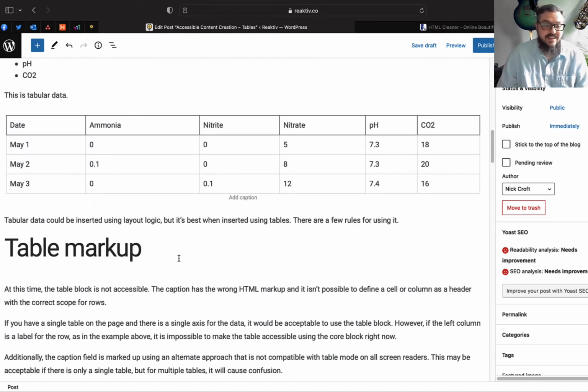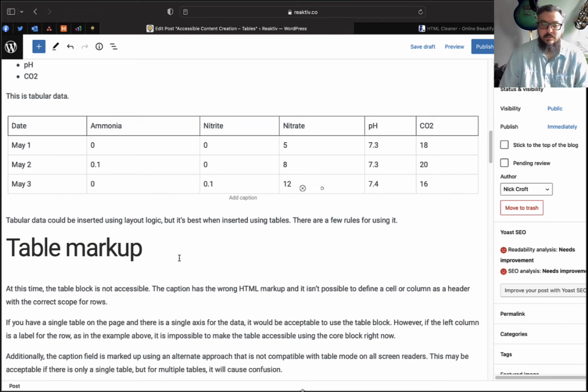The best way to track that data is a spreadsheet. This allows you to build graphs, sort content, and find trends. You would have two-axis labels to work with: date, levels, ammonia, nitrate, pH, CO2. This is tabular data. The tabular data could be inserted using layout logic, but it's best when inserted using tables, and there are a few rules for using it.